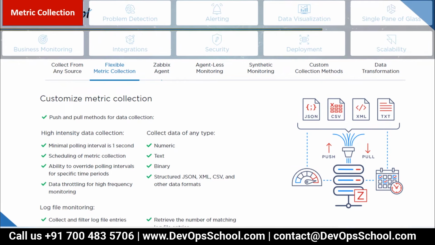For example, metrics which are numeric data, or metrics represented in text format or binary format. You can take the data from JSON, XML, CSV, and other data formats also. In fact, you can also collect metrics from log files, and collect and filter log entries. So these are some more reasons you should be learning Zabbix.